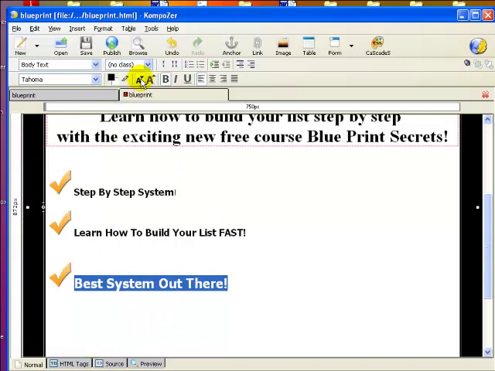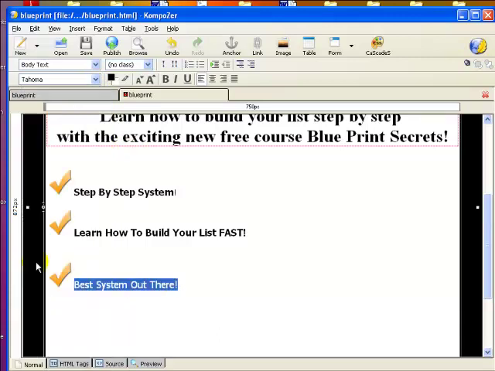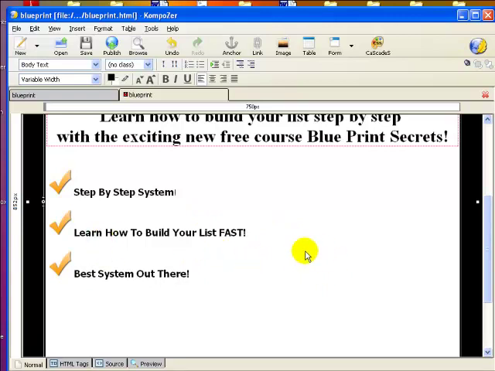Okay. And I believe that's a little big. Best system out there. Alright, let's do that one more time. Okay, and that does not look like it's bolded. There we go. Okay, so far we have 3. And let me just see if I can back this up. I can. Good. Okay, that's spaced a little better.